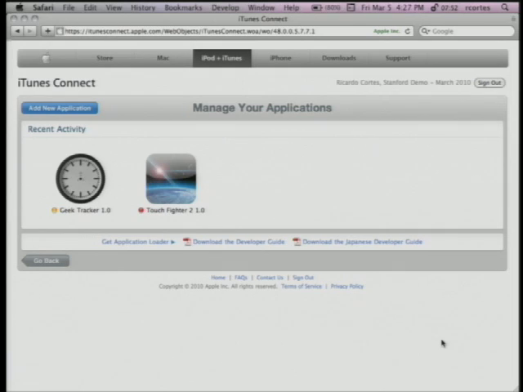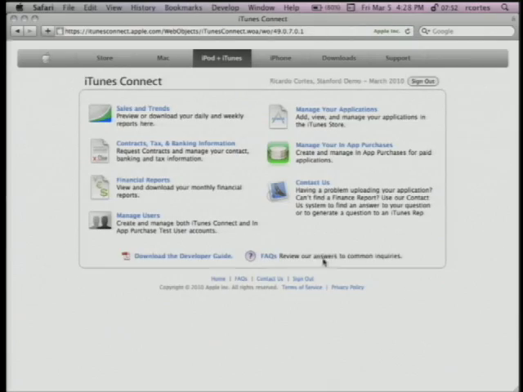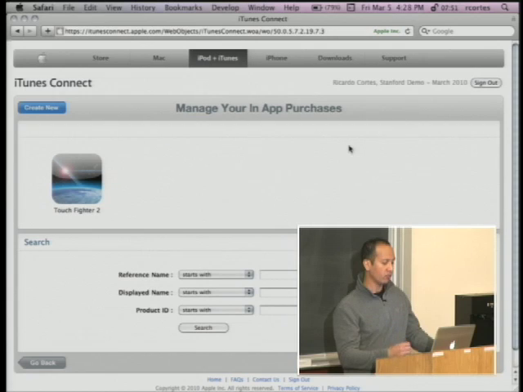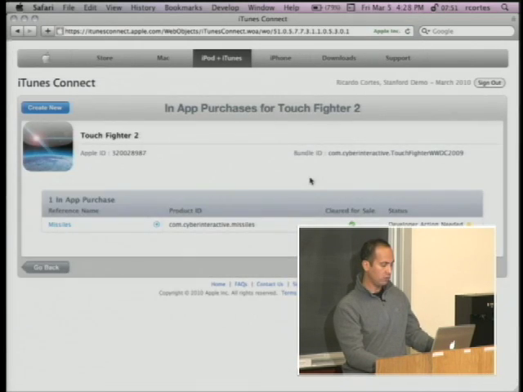So now you see I've got in my recent activity, Geek Tracker 1.0 as well as TouchFighter from the WWDC demo. So what I'd like to do now is take you back to the home page and walk you through the Manage Your In-App Purchases module. So manage your in-app purchases. You'll go to this module, and you'll get a list of apps for which you can manage your in-app purchases. I'll go ahead and use one previously set up called TouchFighter 2.